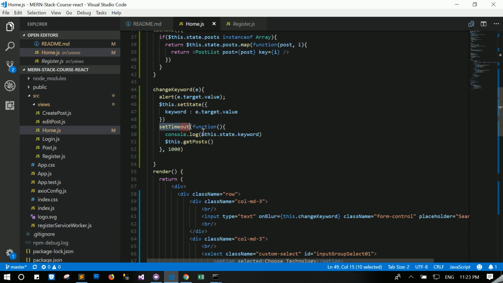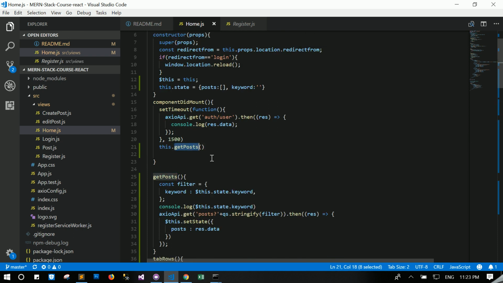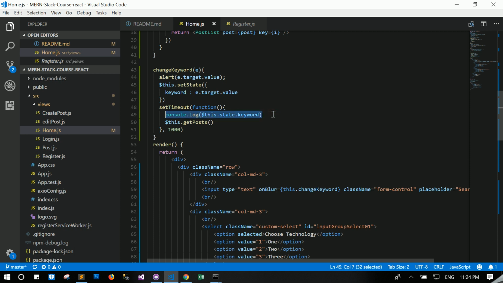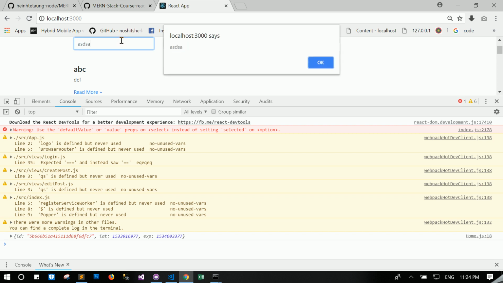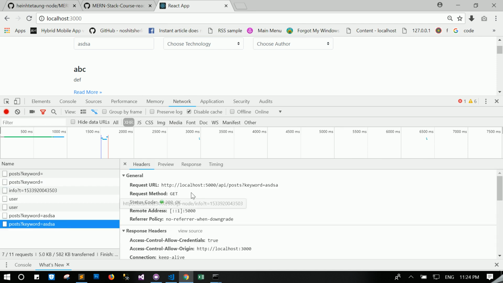We need to wrap this with a setTimeout function because changing state is not immediate, and we need to wait for this state change, so set timeout always. I wait 1 second. Okay, and then go to the get post, and in the get post, yes, of course, it's also working, and this also working. Okay, let's check it out, and then in the network, yes, of course, the data is right here.